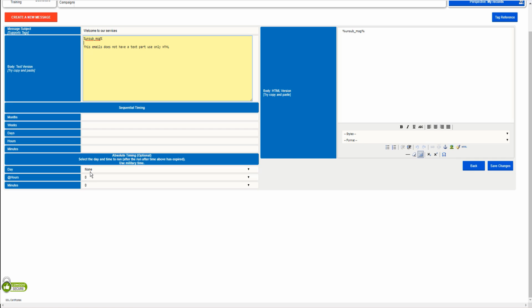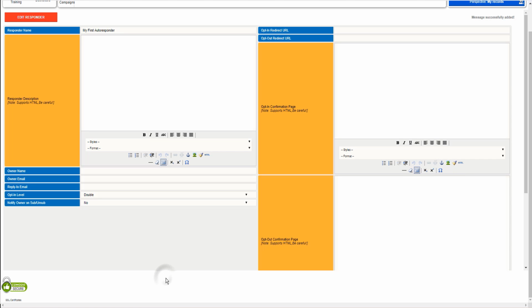Or if it is an absolute time, like for example you have an offer that is going to be happening this Friday at noon, well, you could enter that particular date here, an absolute timing as opposed to a sequential timing, where you say this one goes in one day for example, or 0 days, or even hours or minutes, and then the next one will be in so many days, etc. And then you will save the changes, and well, now we have it at the bottom. Okay, so it's now part of this autoresponder.